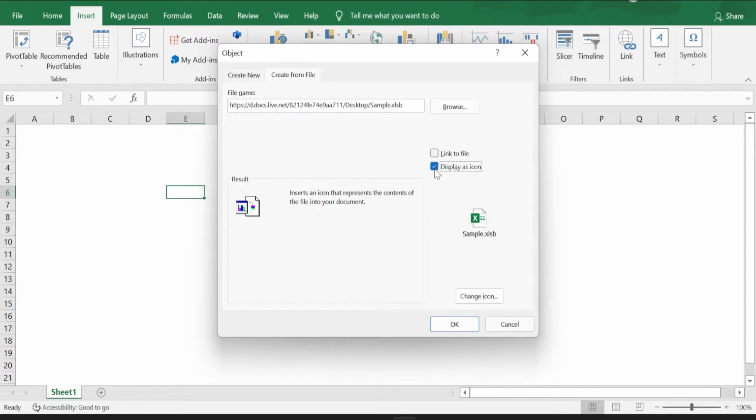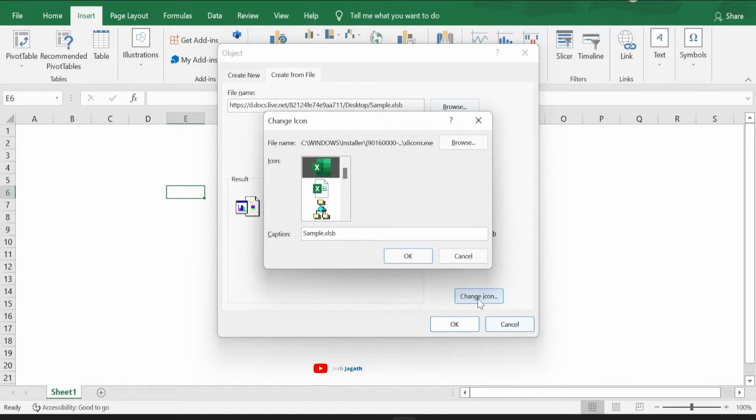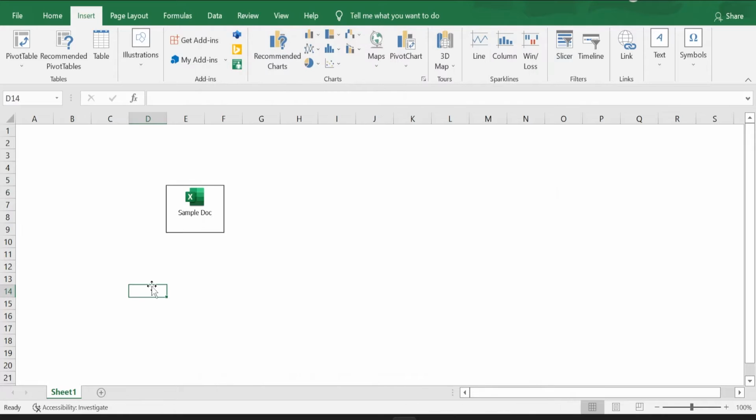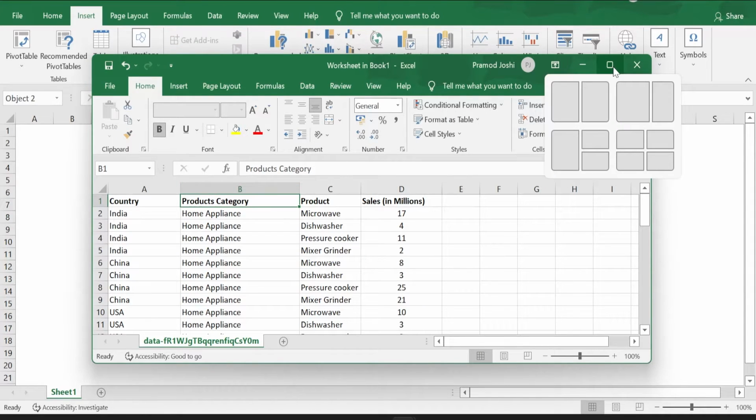Just check this box. Once you check this box, you get one more option that is called Change icon. Click on that. You can change the name as per your wish. So let me change this to sample doc. Click OK and again click OK. Now you have your sample Excel file as an attachment. If you double click on that, the Excel file that is attached gets opened.